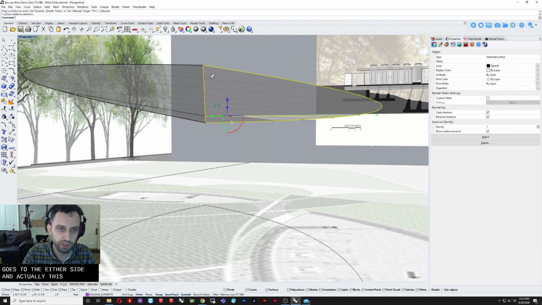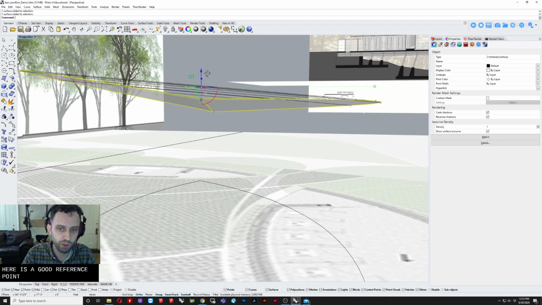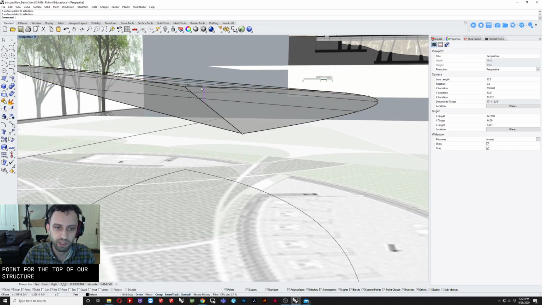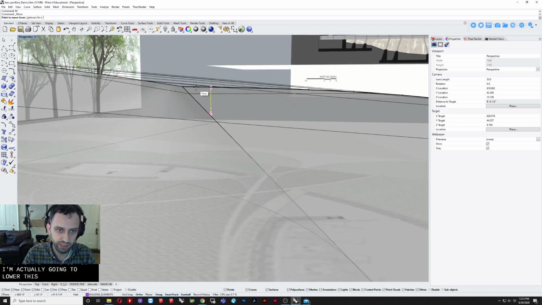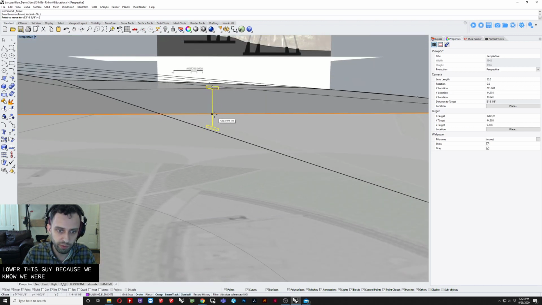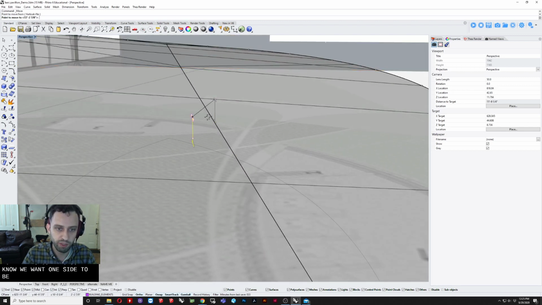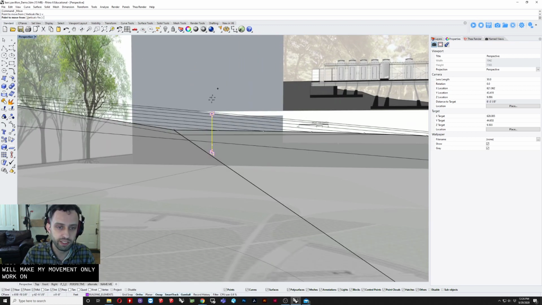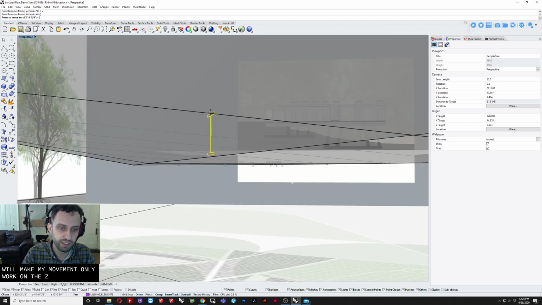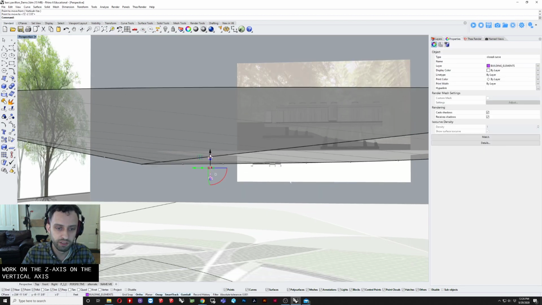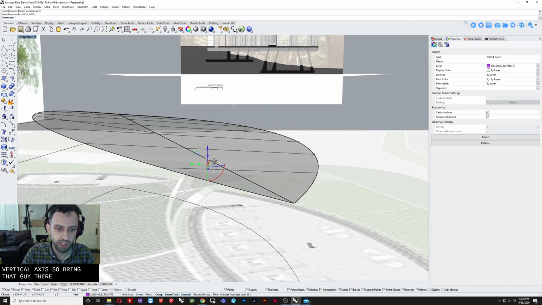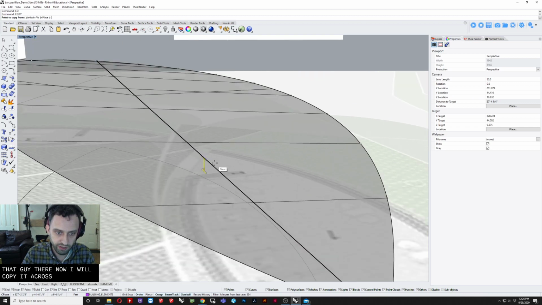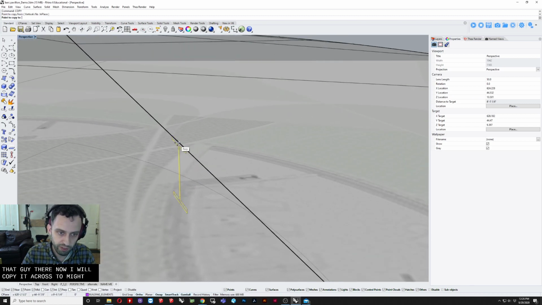And actually this sort of plane that we have here is a good reference point for the top of our structure in this case. So I'm actually going to lower this guy because we know we want one side to be perfectly flat. So I'm actually just going to do M and then hit V. You can also click up here. That will make my move command only work on the Z axis, on the vertical axis. So bring that guy there. Now I will copy it across to one of my points on the edge.